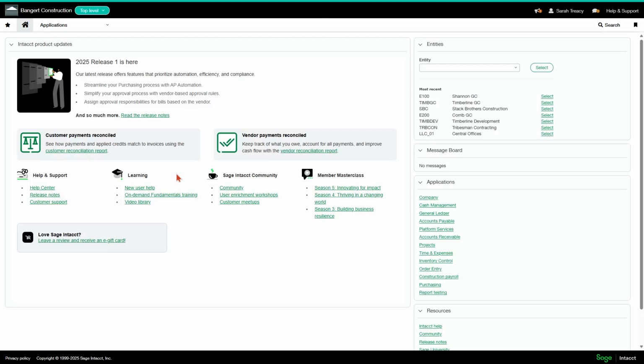Obviously, if it's a different dimension, you're not going to use department. You're going to use whichever one it is that you require. And you're going to extend the object that you need. Whatever transaction it is that you want that coding to happen, you'll extend that object.